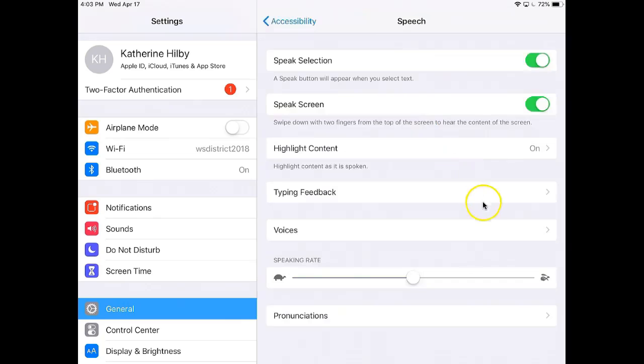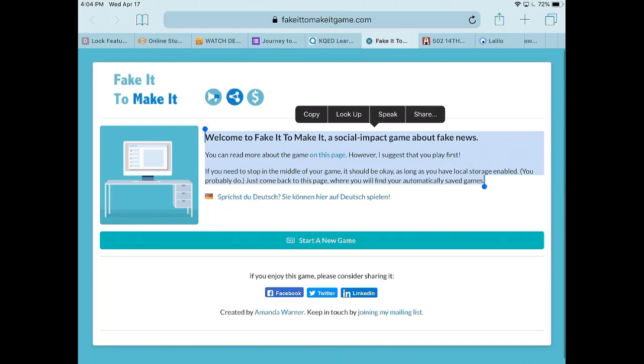If I go back, the other thing that you can adjust is the speaking rate or the speed. So for example, if the text is moving too slowly for you, you can drag this over to speed it up, or you can slow it down if it's going too quickly for you. Let's see how this works. I'm currently on a web page in Safari, and I have selected some text on the page. And if you notice, when I selected, this menu pops up and the word speak is there. So now what I'm going to do is I'm going to tap on that word speak, and you can hear the iPad speak.